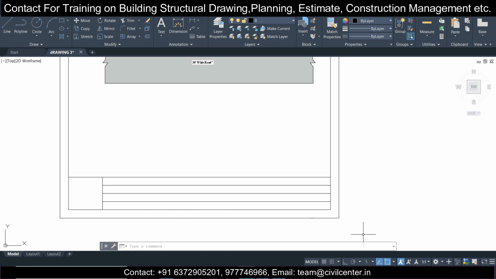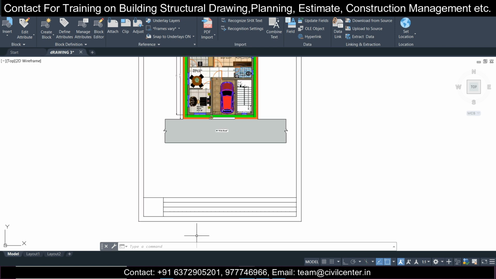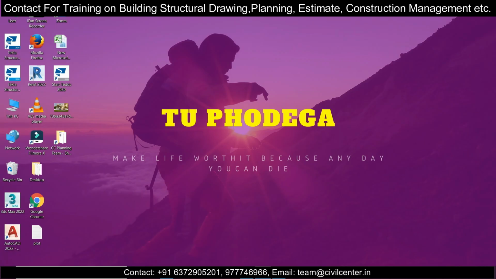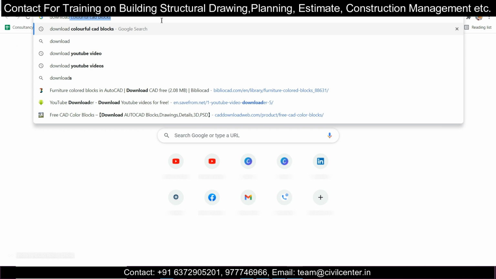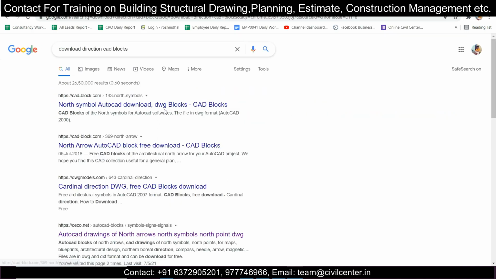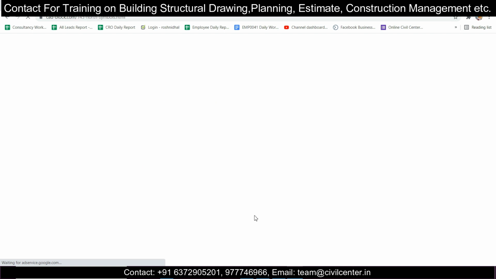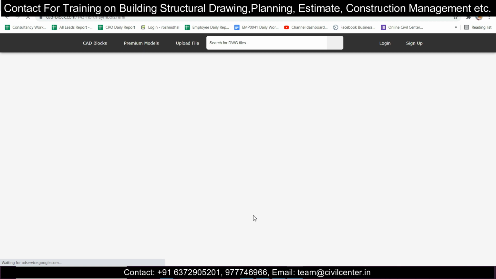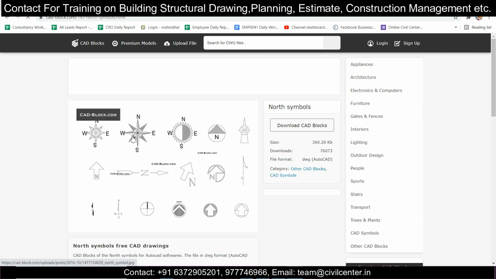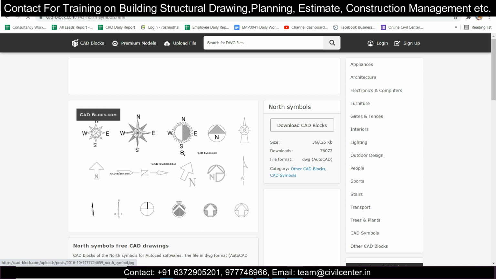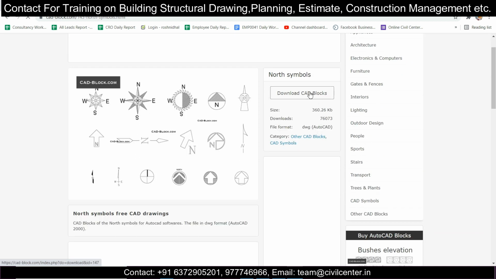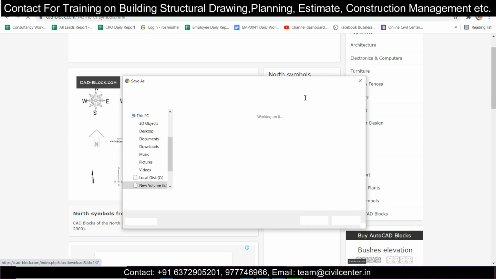So let's find the direction first. For inserting my direction block, I can download some blocks here. I'll select download direction. Here I have some options. Let's select this and see how we can download some blocks. As you can see, this direction block looks good. So here we'll simply download this CAD block. You can use it in any CAD drawing after that.